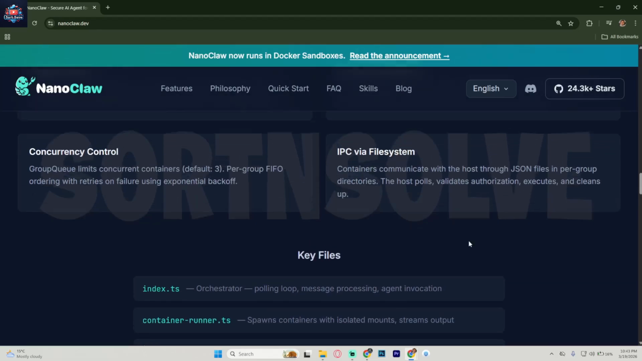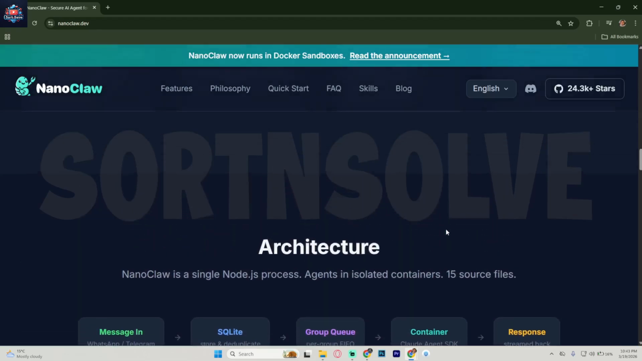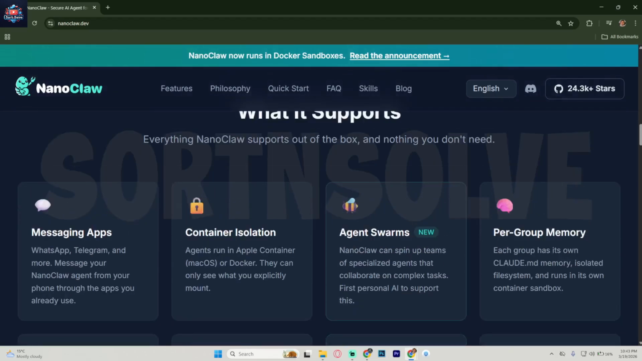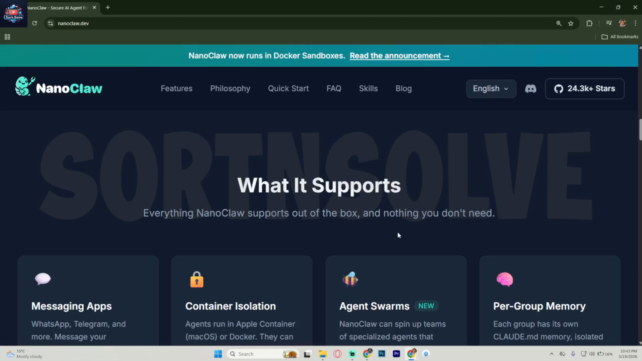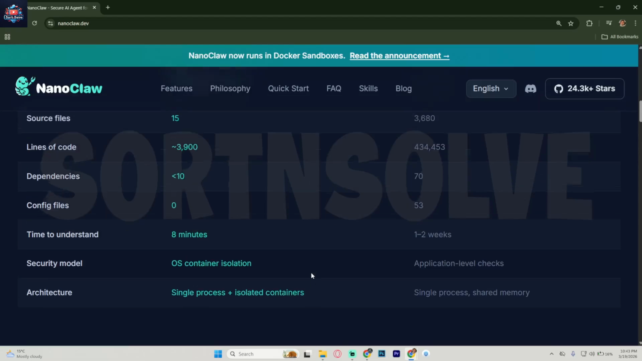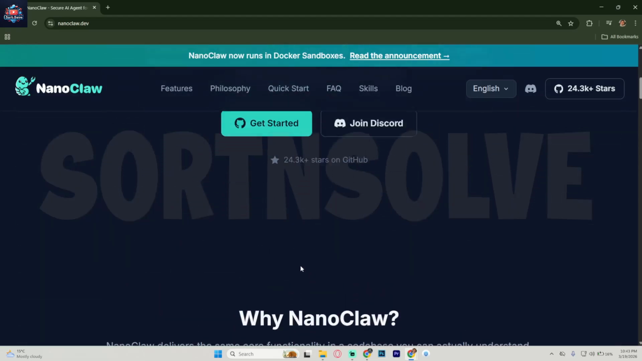Finally, make sure to save your important tasks and outputs so you can reuse them later. NanoClaw becomes more powerful as you build your own workflows and understand how to guide it properly. By following these steps, you can use NanoClaw efficiently and make your work faster, smarter, and more automated even as a beginner.